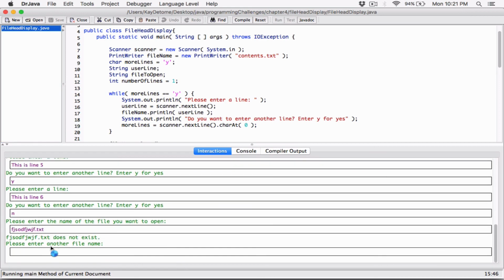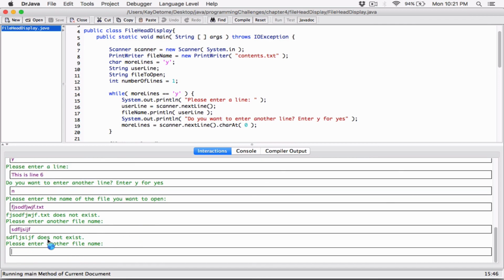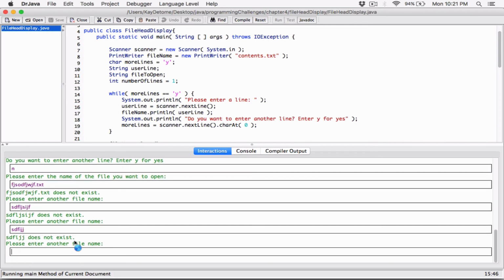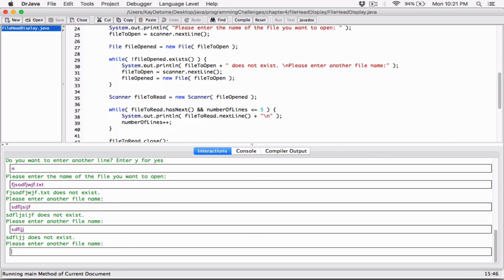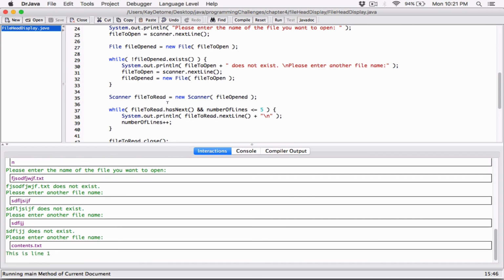Now it says this.txt does not exist. Please enter another file name. So we enter something else. It says this does not exist. So it's going to keep telling you that until you enter a file name that exists. And that's what this while loop is doing. So now I'm going to enter content.txt because that exists, it should be able to read content from it, and hit enter.